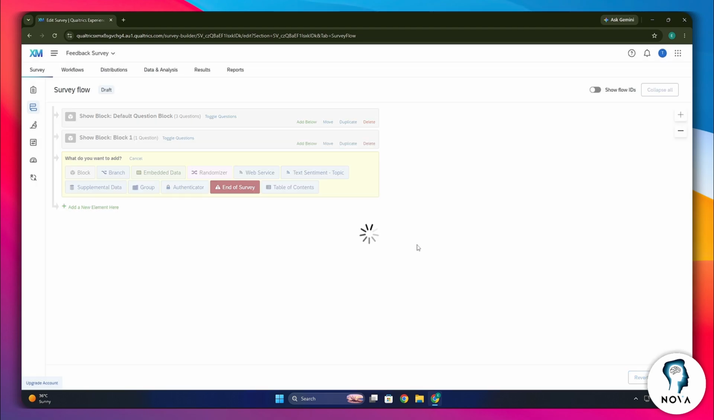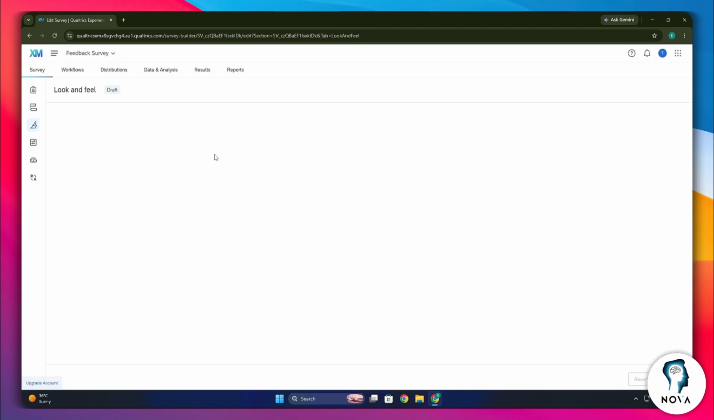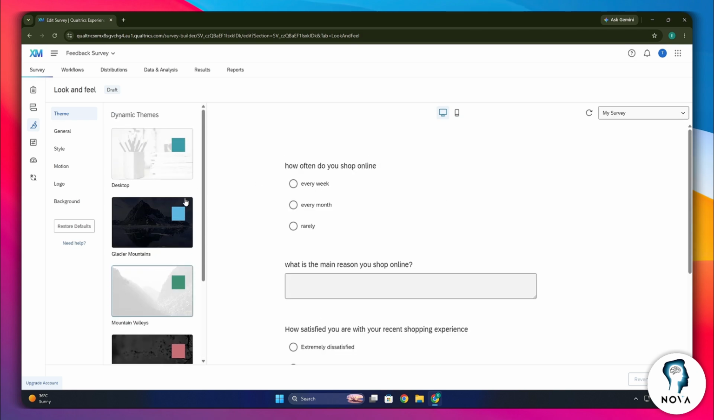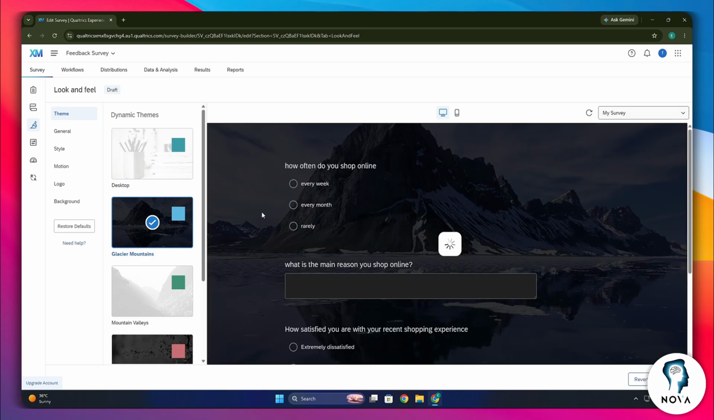Click Look and Feel. This area controls the appearance of your survey. You'll find different themes that change the overall design. You can customize colors to match your company or organization. For example, if your business uses blue branding, you can change the survey colors to match. You can also adjust fonts, button styles, backgrounds, and layout settings. A professional design helps create a better experience for respondents. After changing a theme, preview your survey again to make sure everything looks the way you expect.